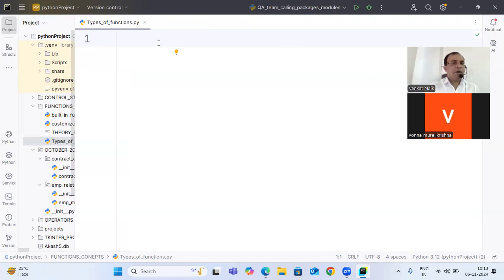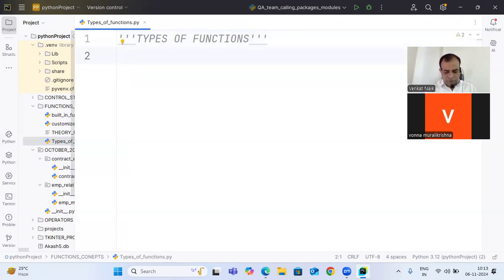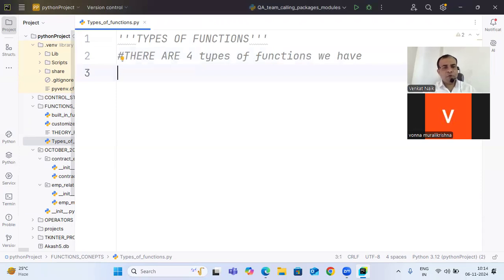Today's concept, we are talking about types of functions. There are four types of functions we have, based on the related uses.